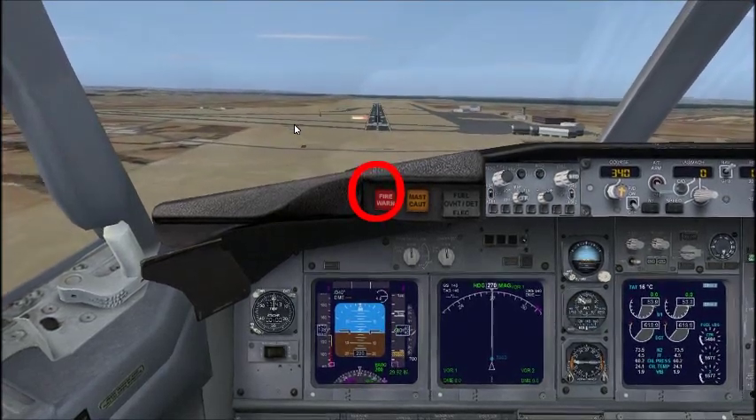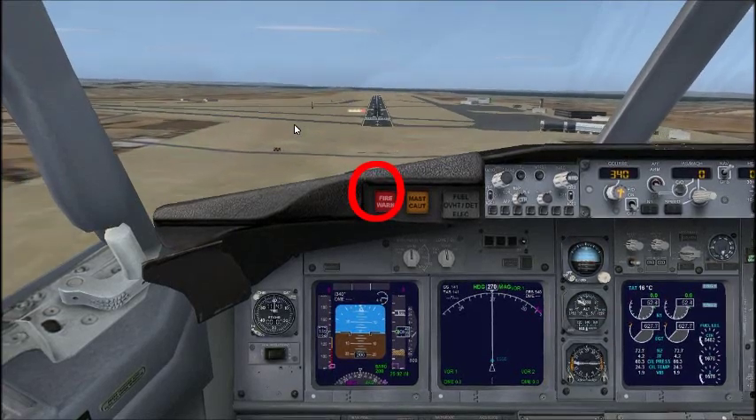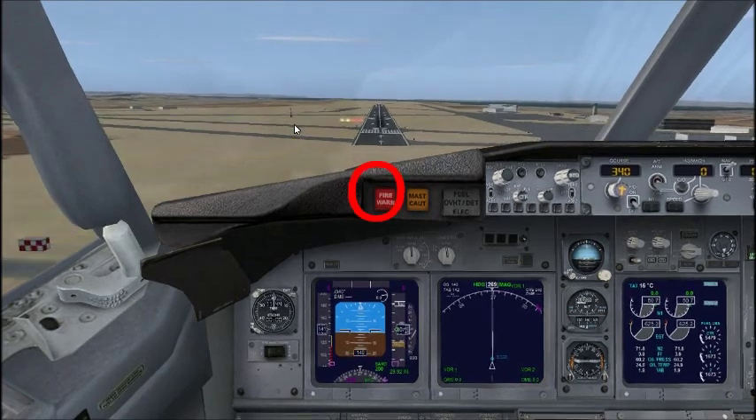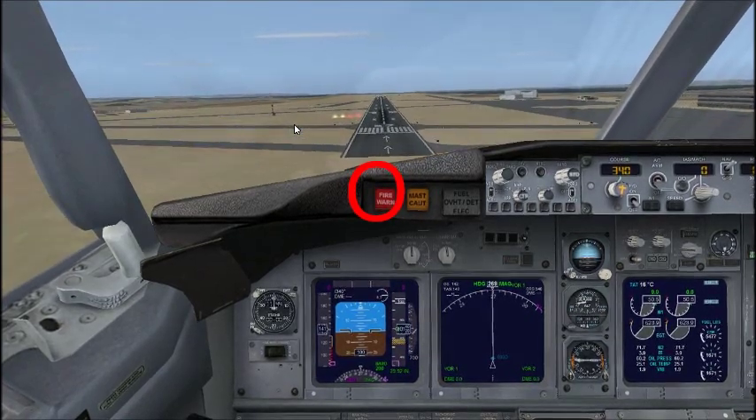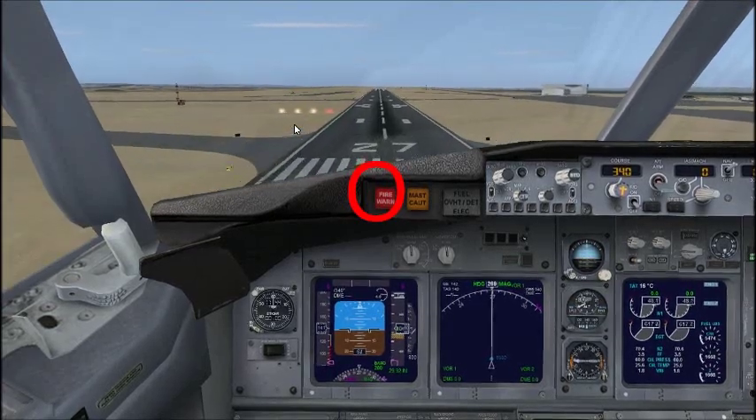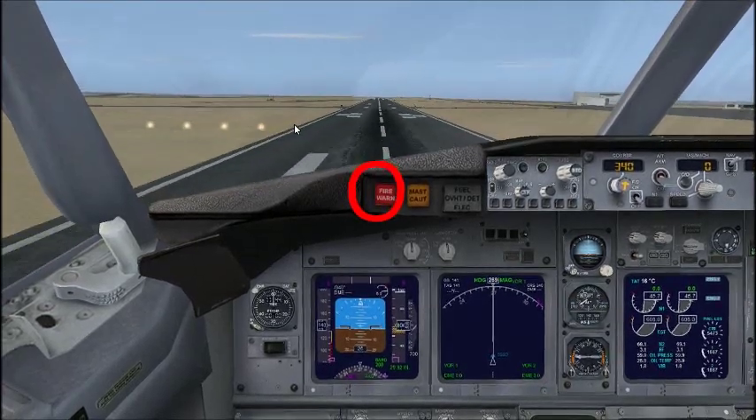So take a look at this. Minimums. $100. 50. 40. 30. 20. 10.